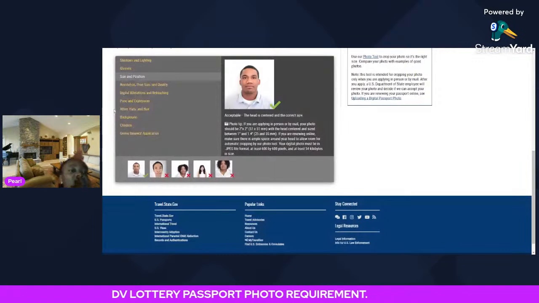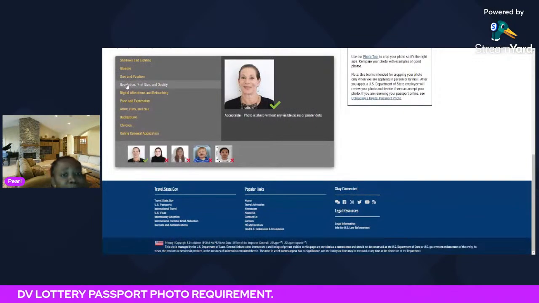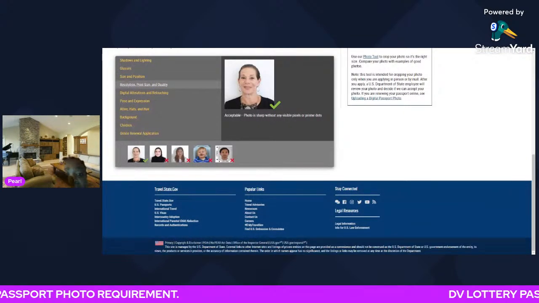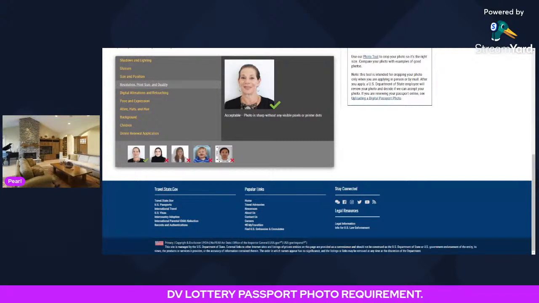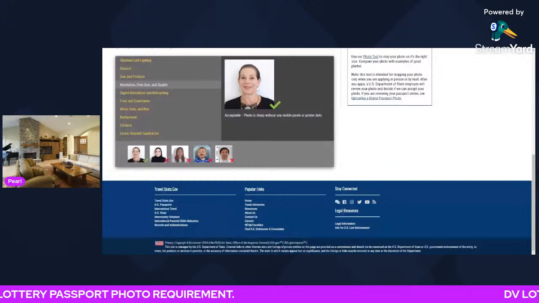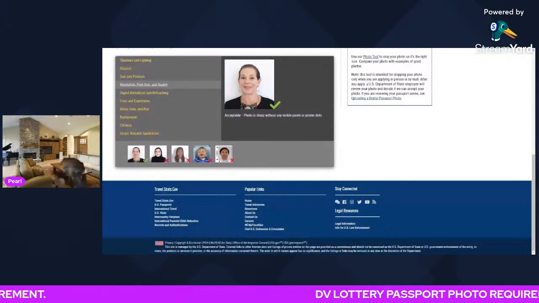Resolution, print size, and quality. This photo looks so clear and nice. It says the photo is sharp without any visible pixels or printer dots. Sometimes we take passport photos and we see printer dots or ink dots on it. No, they don't want it. They don't want anything like that.